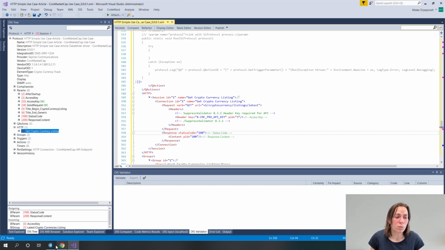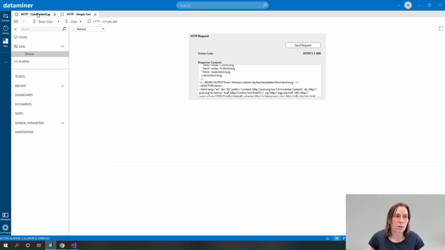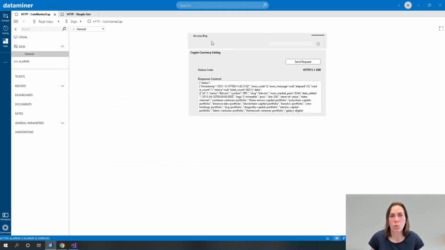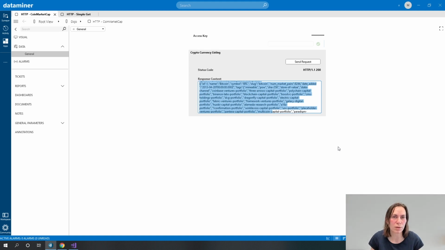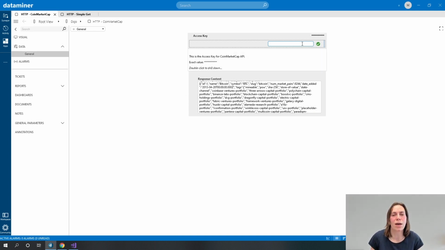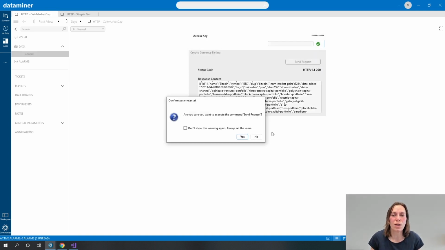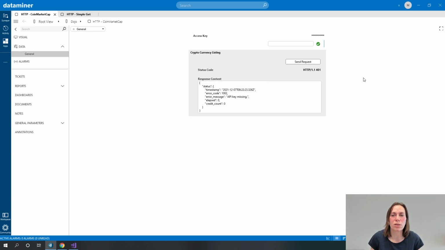So when we go to DataMiner, we can have a look at the second example. We have already our access key. When we hit send, we have our status response and we receive something. Now imagine that we're not going to fill in, or we fill in an incorrect access key. Let's send out our request. Well, in this case, you can see our status code has changed and we have a message in here.